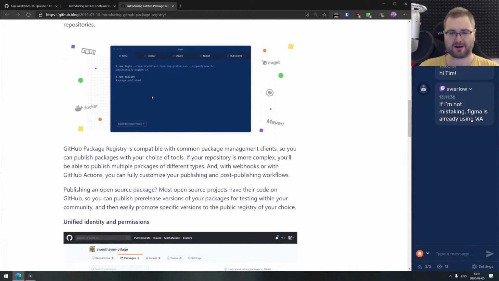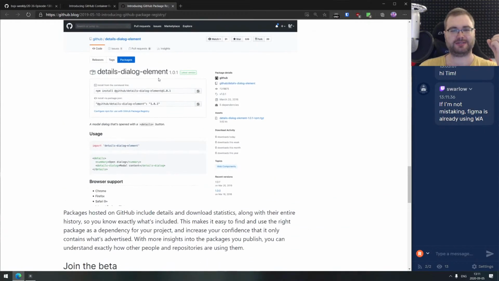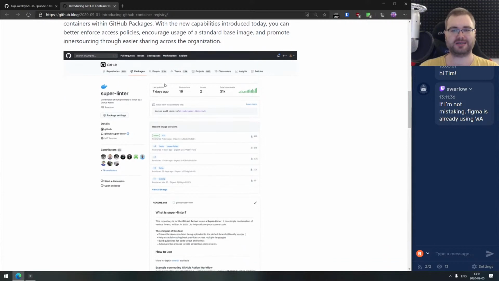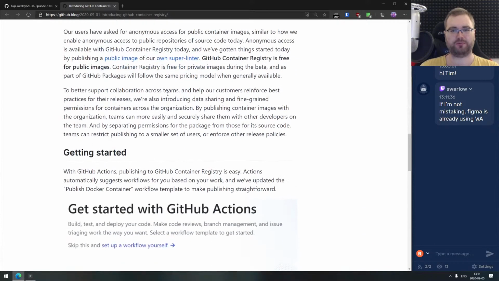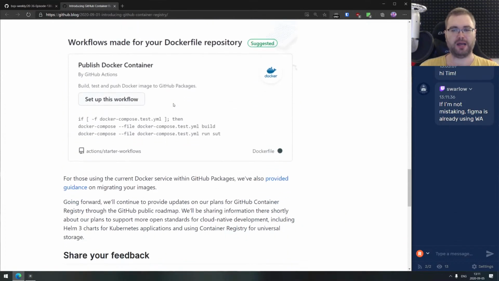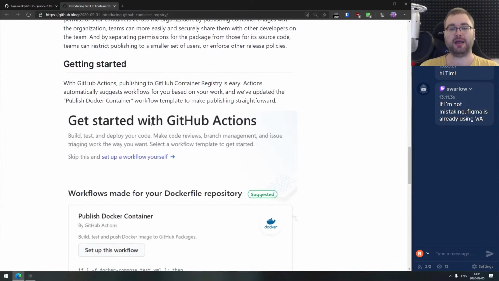Docker was there, but it wasn't like a real registry. It was just basically a package storage, and it wasn't very nice to use. So now they are introducing a proper container registry where you could basically publish and consume containers, and it's going to be completely free for public images, which is amazing, especially considering the changes that the company recently announced for the official Docker registry.